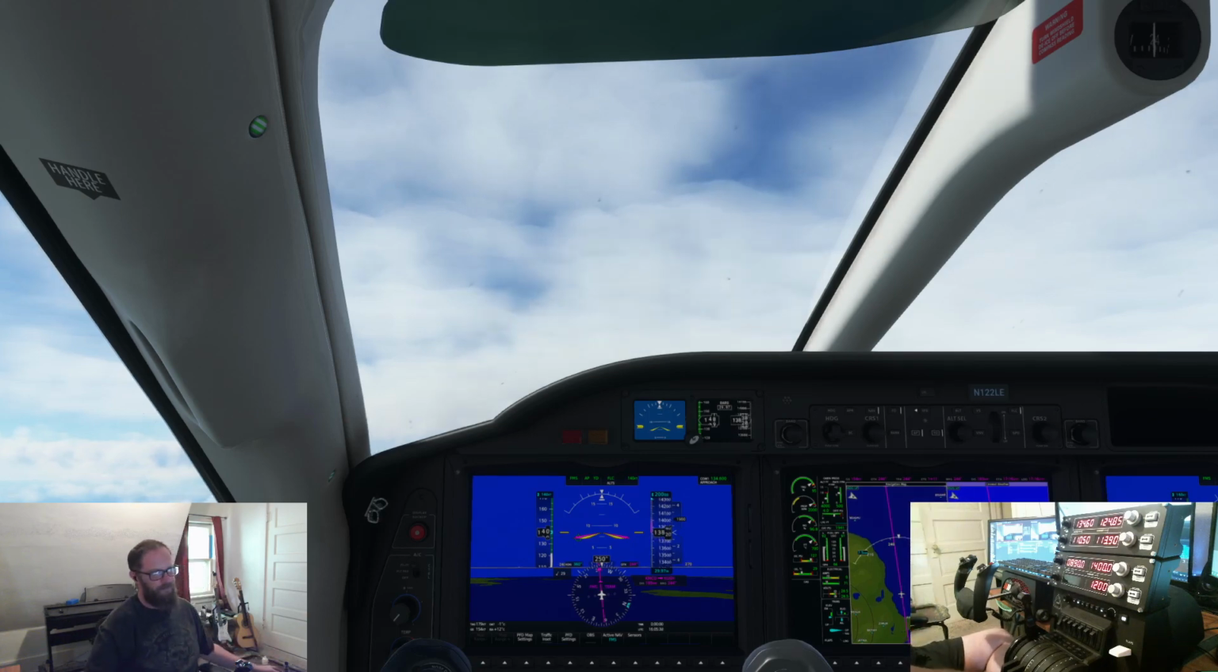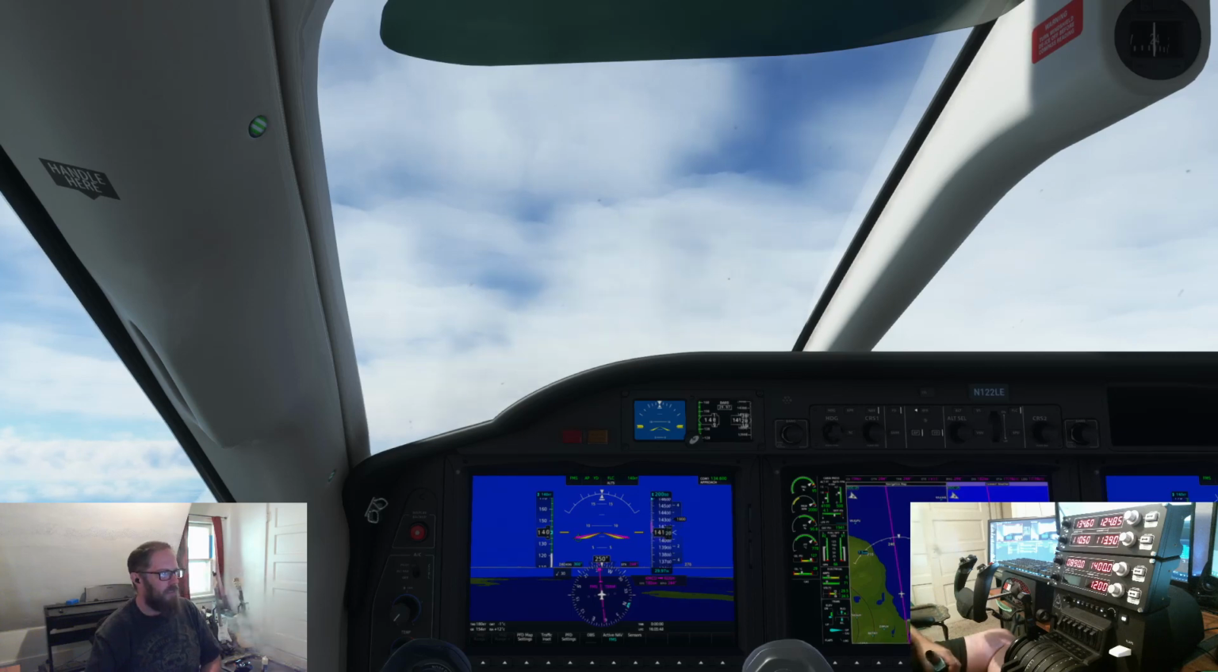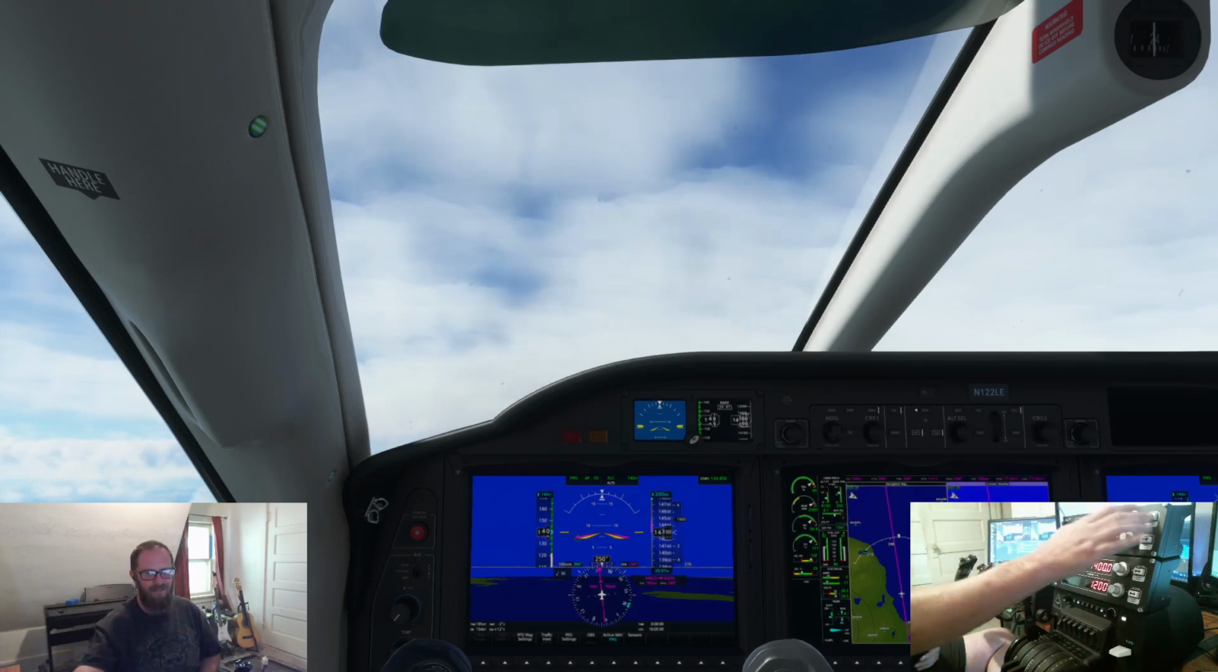Generic 47 Charlie, you are 62 miles southwest. Descend and maintain 7,000 feet. Expect vectors. Visual runway 25 approach. WestJet 422 descend and maintain flight level 310. Generic 47 Charlie, you are 6.